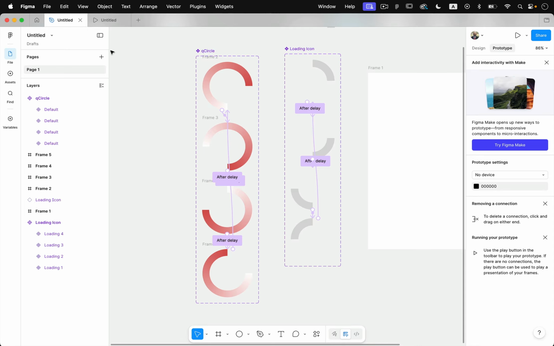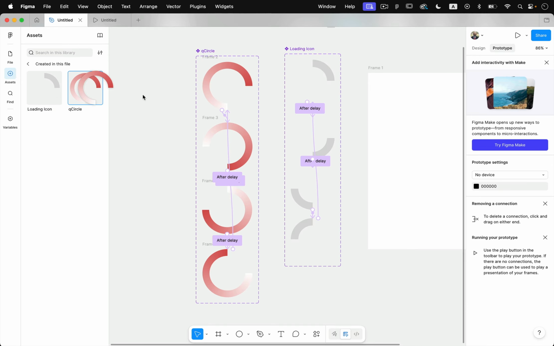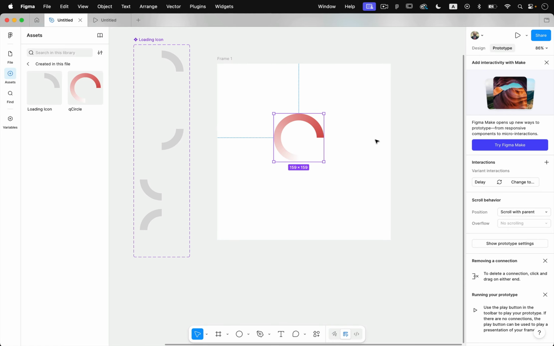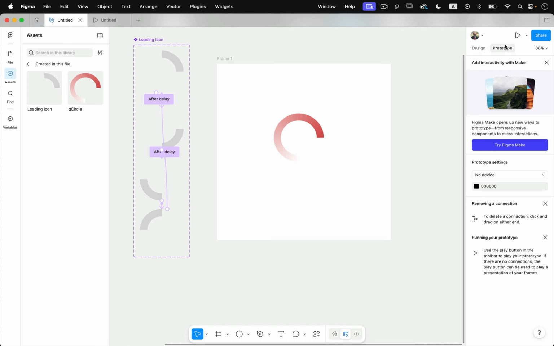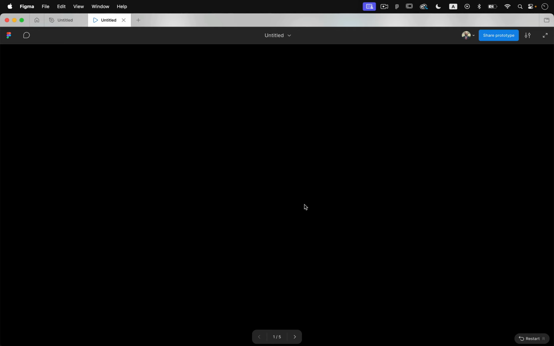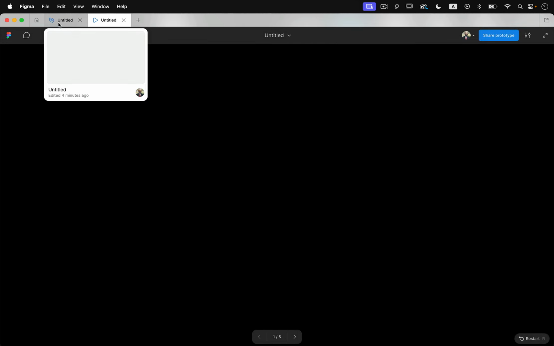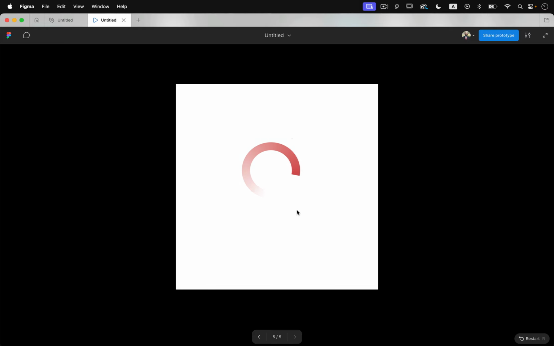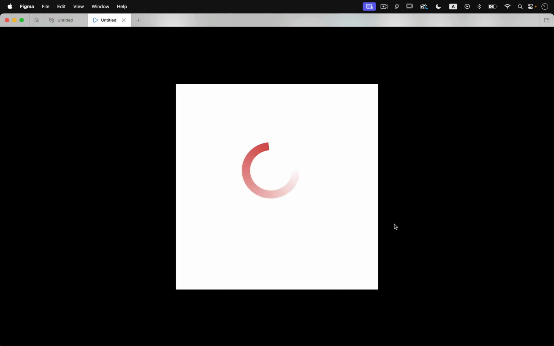Now that this is done, we can go to our assets. Let's pull on a copy of Q Circle, with it in the middle, especially with the white background. When I go into prototype mode, give it a second to load. Oops, I didn't have it selected. Going back, make sure frame 1 is selected. Now let's prototype it. You can see how it loads and looks real nice on here.